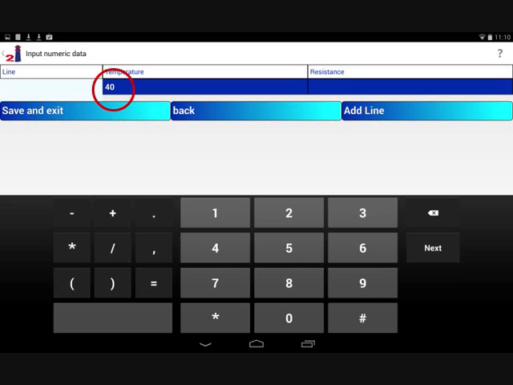BridPlot has already filled in the first value for temperature as 40. All you have to do is enter the corresponding value for resistance. Select Add Line. The two values go into the dataset and BridPlot updates the temperature value. Enter the value for resistance and add line, and the next values.